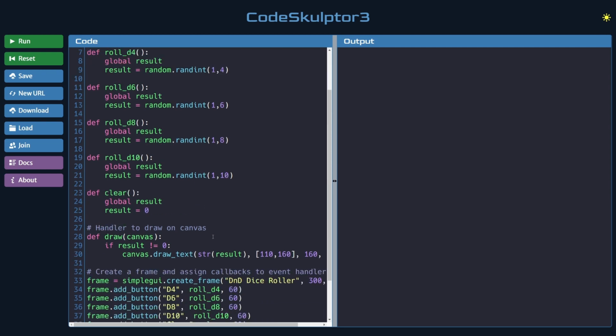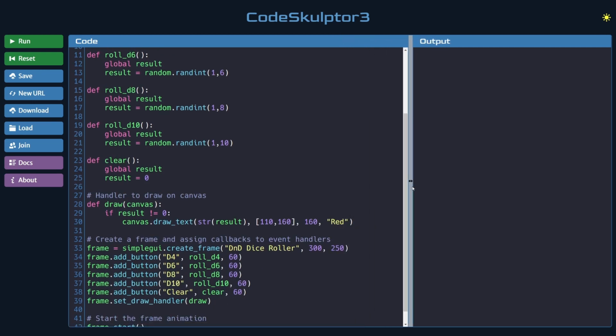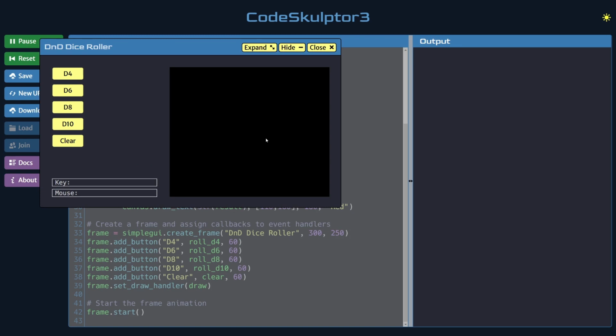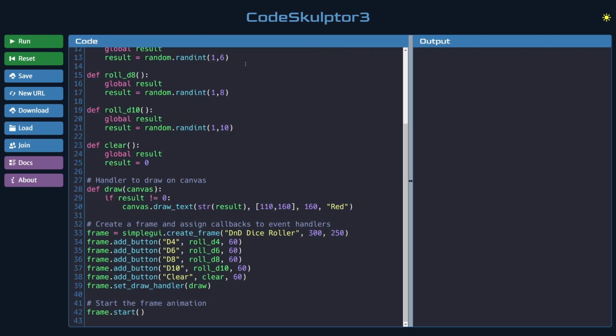Now the way that I would go about that would be, if we come down here, you can see that the result always gets drawn in the same spot, and the first number here is the x value, which is the distance from the edge of the screen, and the second one is how far down, or the y value.